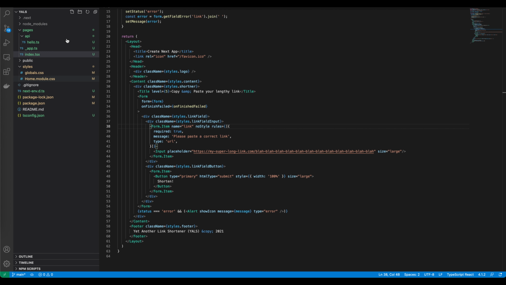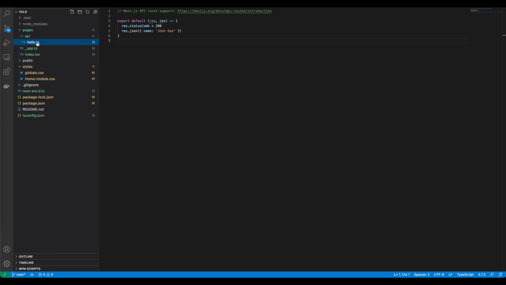And now we can go back to code. As you can see, in our directory list, we have a section called API. And there is a file hello.ts. So here we are going to copy the code generated by MongoDB. Let's paste it here.